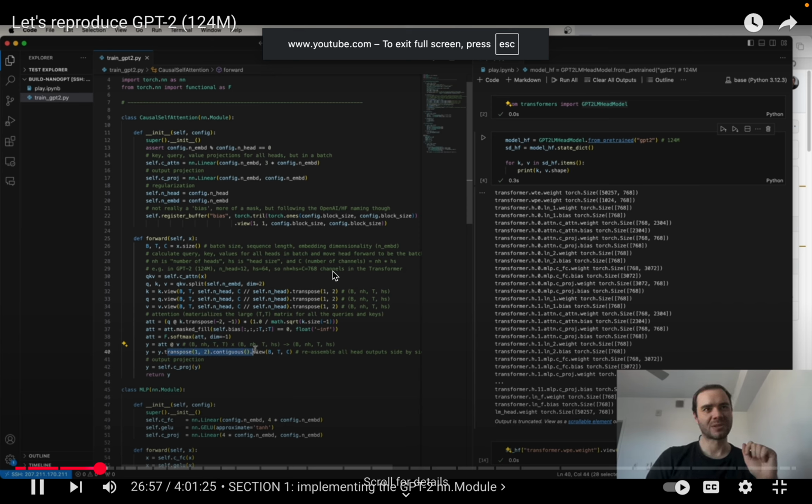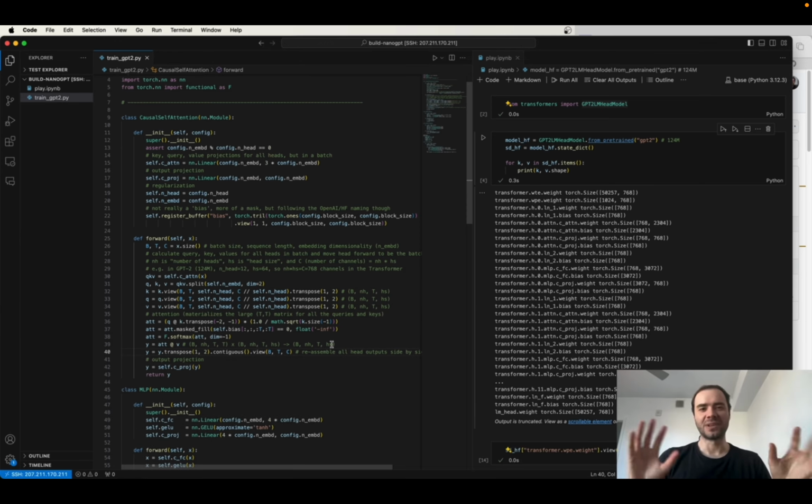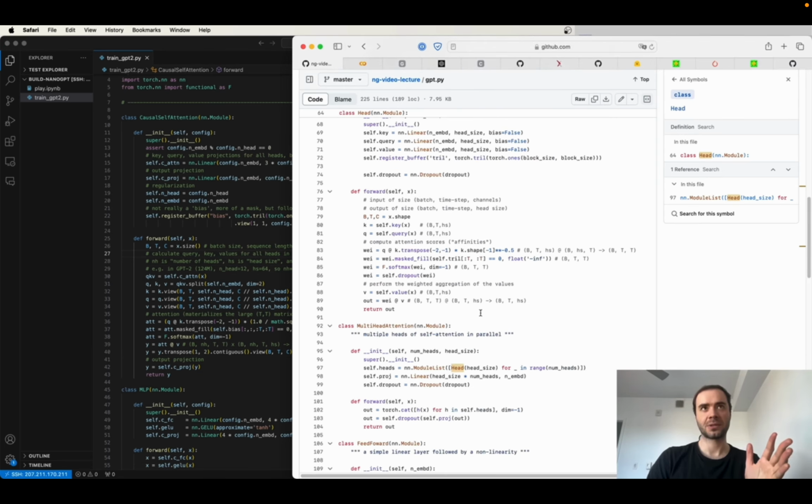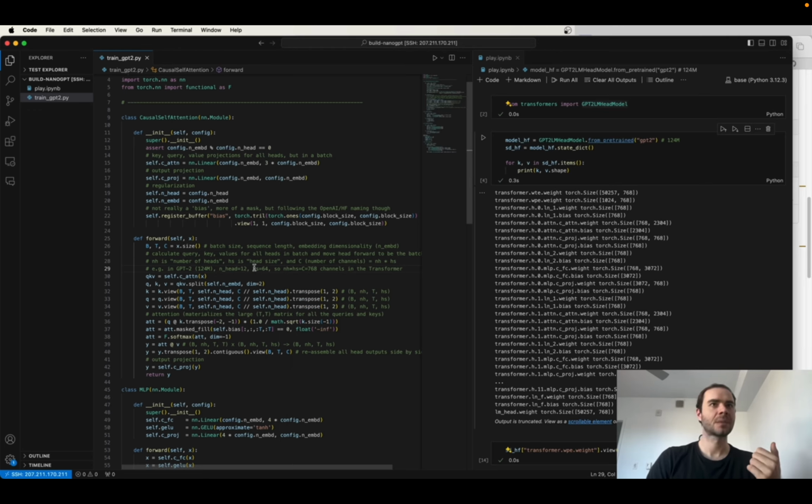And then the final transpose, contiguous, and view is just reassembling all of that again. And this actually performs the concatenation operation. So you can step through this slowly if you'd like, but it is equivalent mathematically to our previous implementation. It's just more efficient in PyTorch. So that's why I chose this implementation instead.